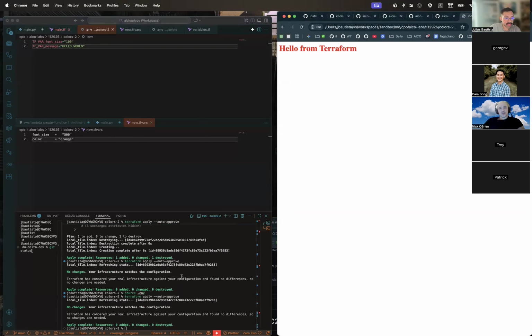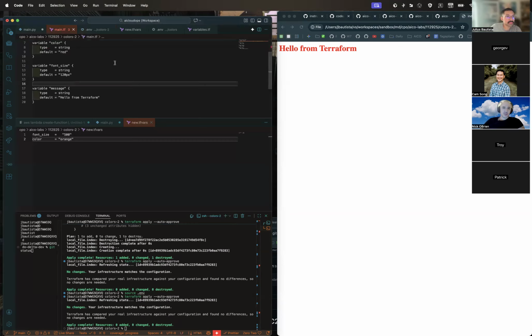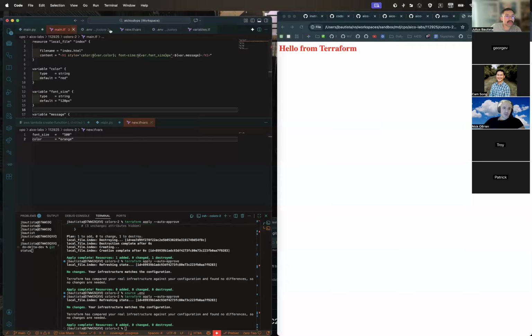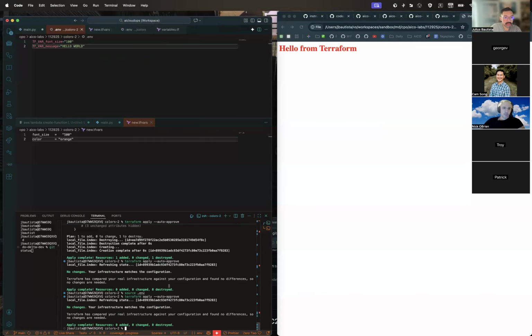Oh, it's not even changing. Let's see, what am I missing? Where in the Terraform files are you pulling those environment variables? Because go back to the main.tf. Oh wait, wrong one. Code main.tf.